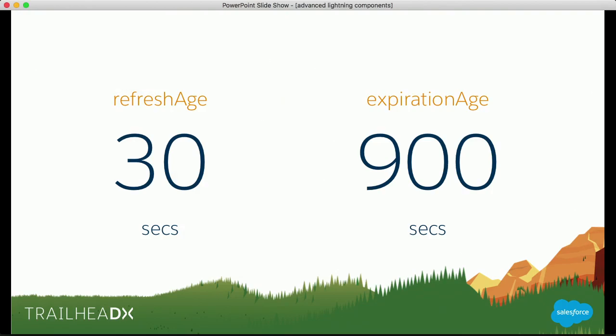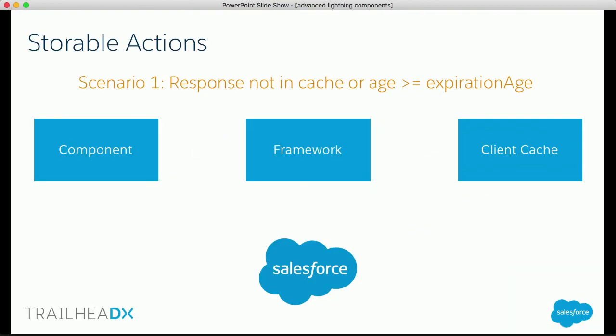OK? And the second value that you need to be aware of is 900. 900 seconds, that's the expiration age. After 900 seconds, I think that's 15 minutes, the data will be considered expired. We won't even look at it. OK, so let's take a couple of quick examples here.